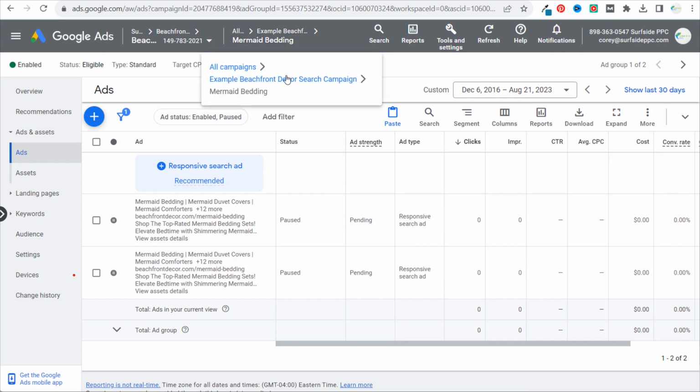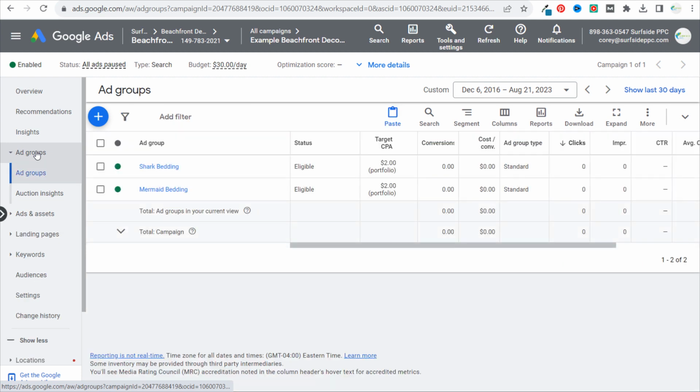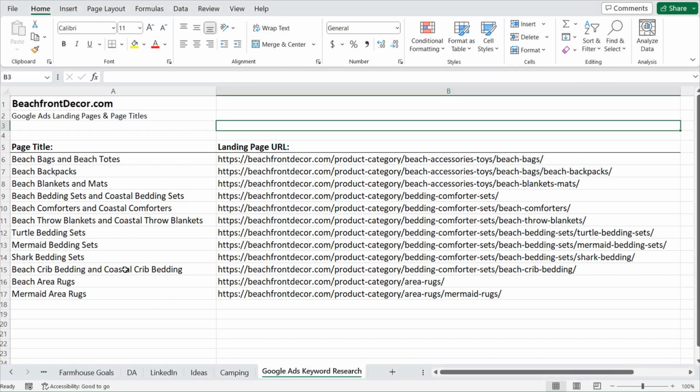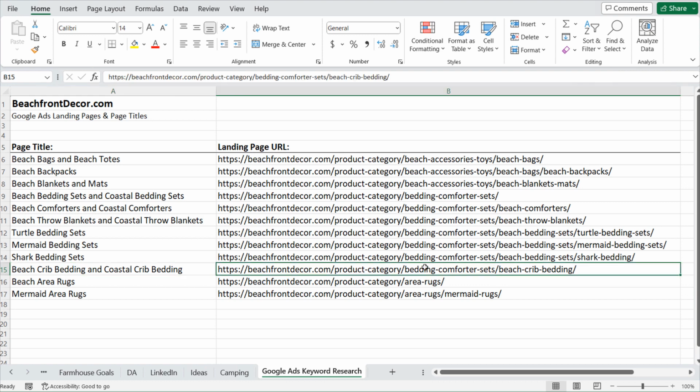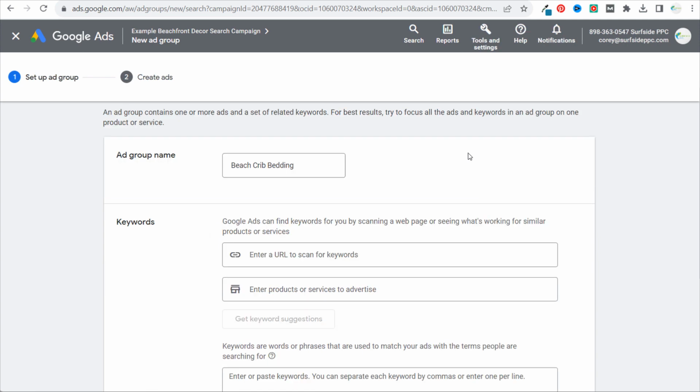So we're going to come out real quick and we're going to come back to our search campaign, go to our ad groups. When you are setting up ad groups within your search campaign, what we could do is click on the plus sign here and let's set up an ad group. If we come back over to our spreadsheet for beach crib bedding and coastal crib bedding, you could see we're sending traffic to this page for beach crib bedding. And what we want to do is we want to come over to our ad groups. We're going to create a standard ad group. We are going to name it beach crib bedding. So just keep it very tight and targeted, obviously.